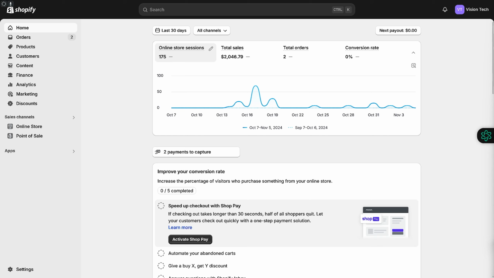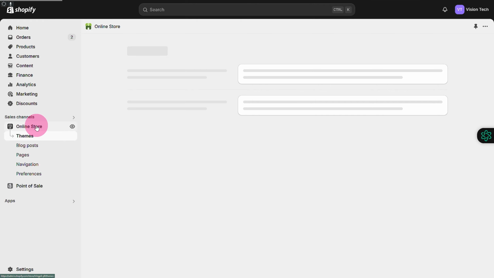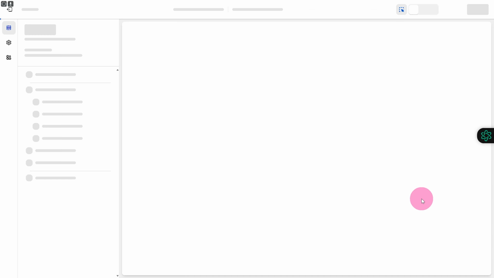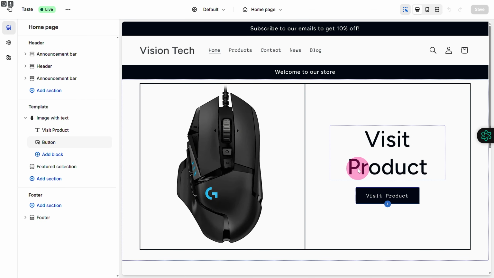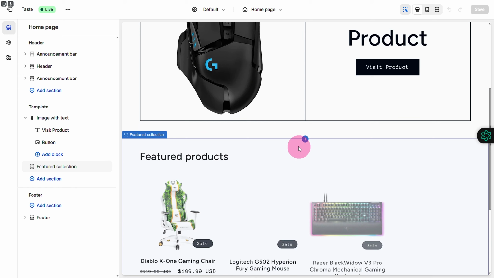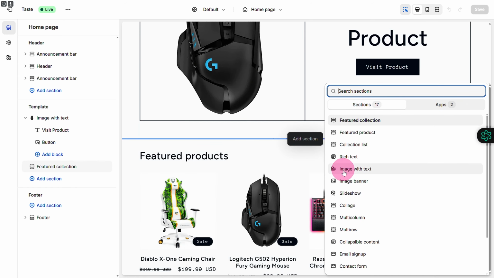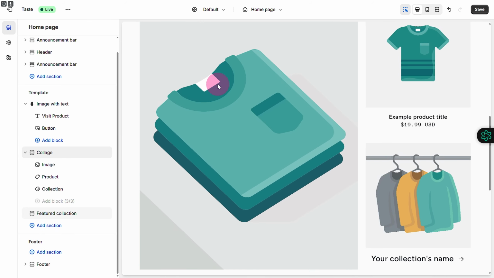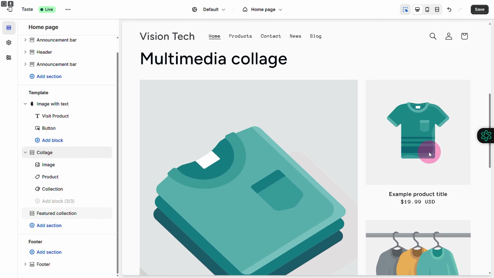First, what we need to do is head over to our online store, and once we are there, you will be able to realize that we need to click on customize and then to add multiple images for Shopify products. You can add your different images, like for example image with banner, or you can add a collage, and that is going to include a lot of pictures. You can see multiple products images are now displayed. So that's how easy it is.